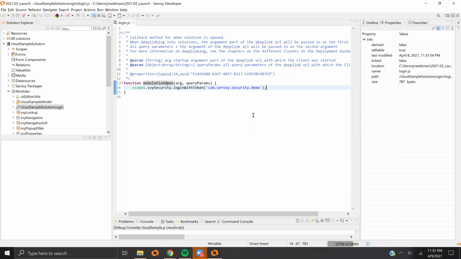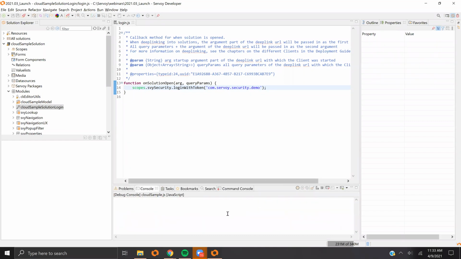So I don't have a token. The first time I launch this, it's not going to work, and that's why I get the login screen here. But once I log in, it's going to set a token. And I think I'm logging to the console too, and we'll see it there. It's going to set a token, and then the next time I come in, it's going to remember me. So let's try it out.